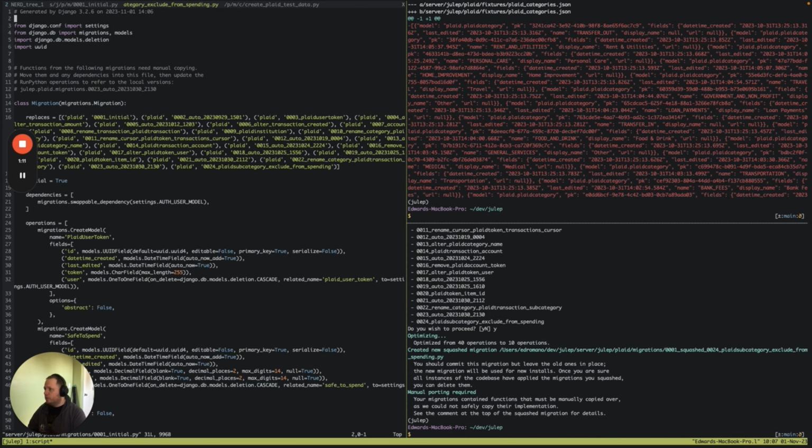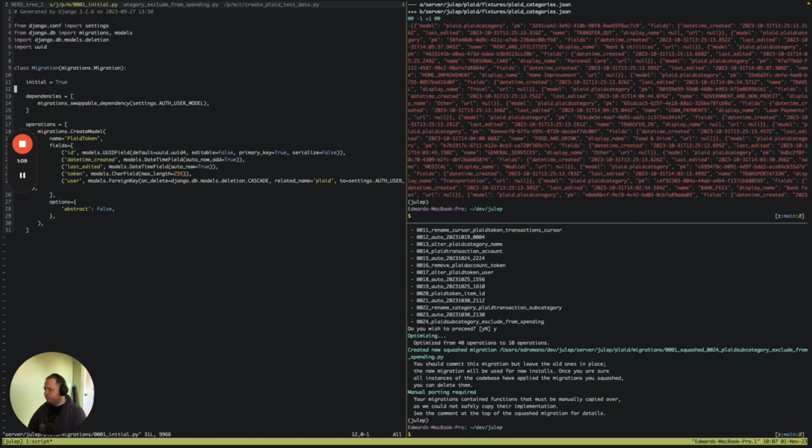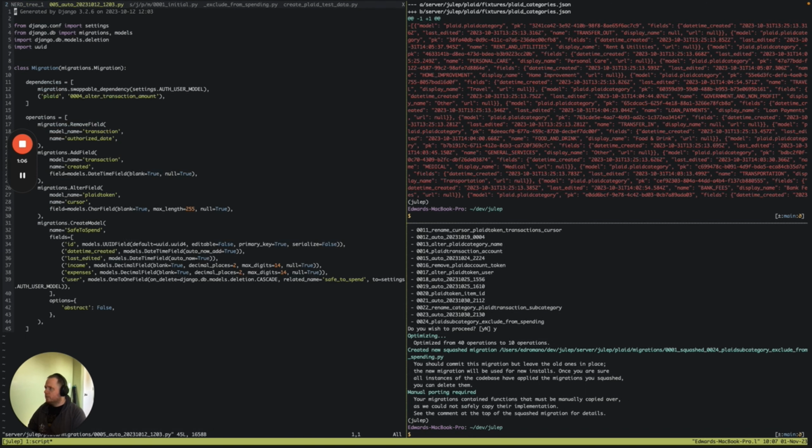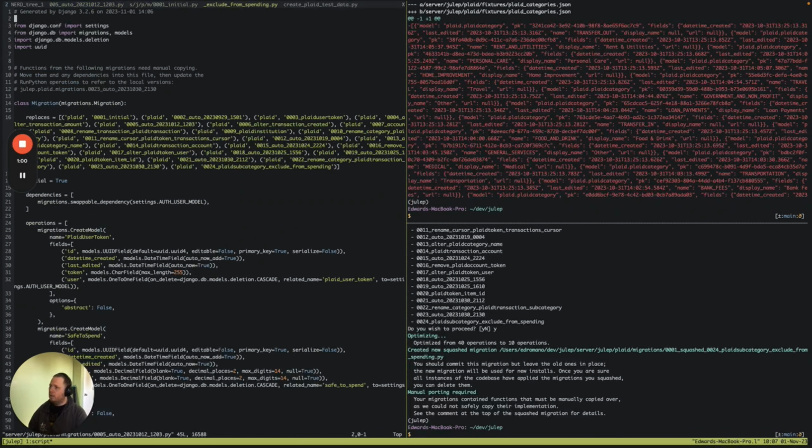Any migration I generate from here will actually, as you'll see with a lot of migrations, say what their parent is, so what it depends on. Any new migration that gets created next will depend on this squashed migration instead of 0024, which was the prior one. So anyway, that's just a quick example of how you can do squash migrations.